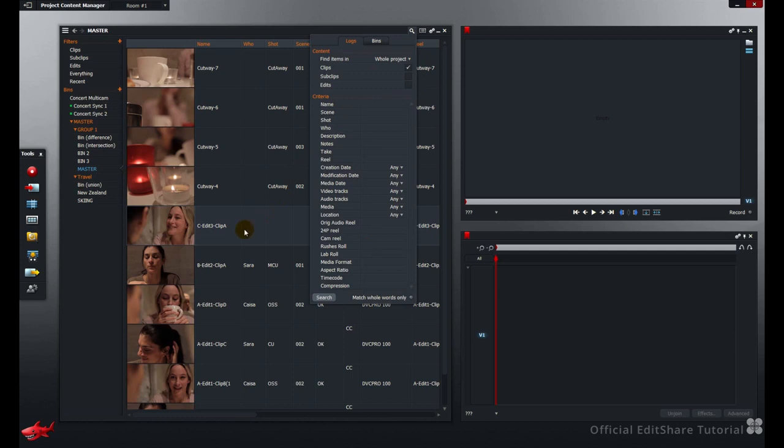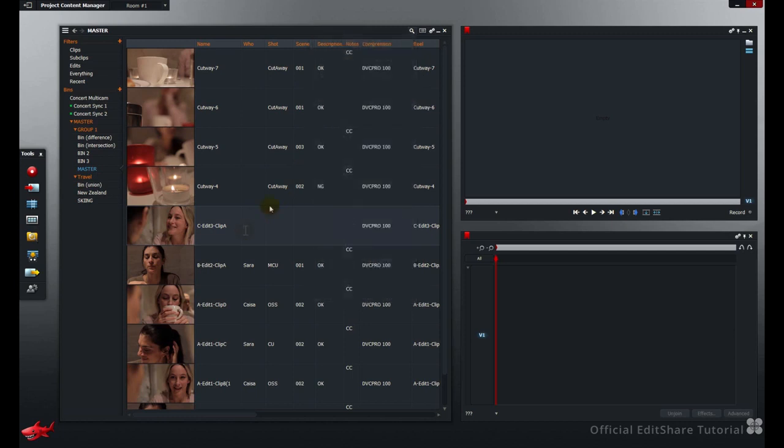In this bin in columns view, I've been adding metadata to the who, shot, scene and description fields. To add data, simply click in the editable field and add the information. This is a shot of Caser, over the shoulder shot, scene 001, and the shot's OK. Let's do some searches.